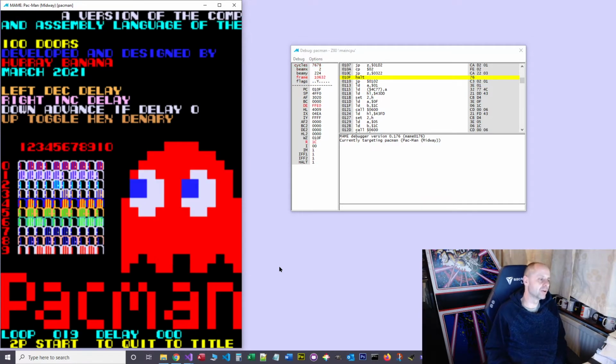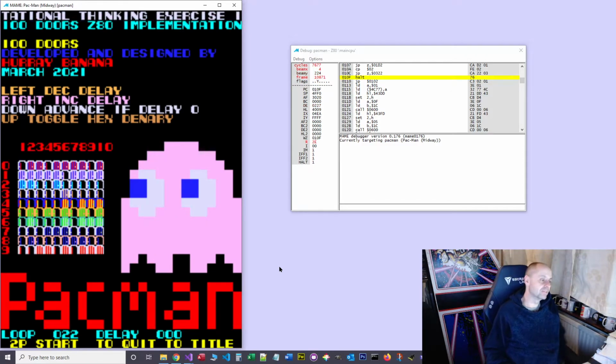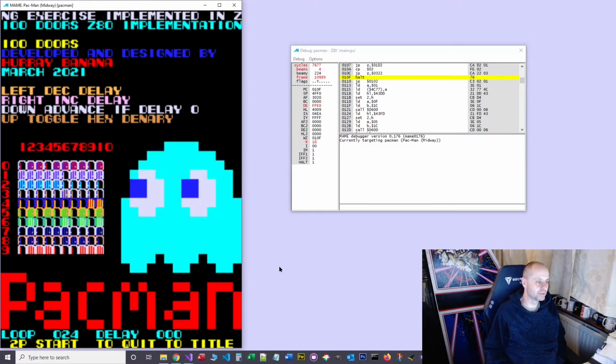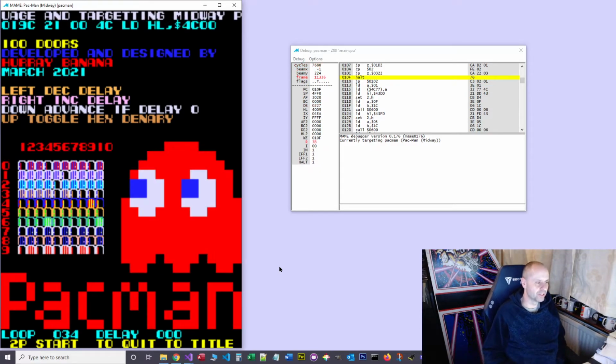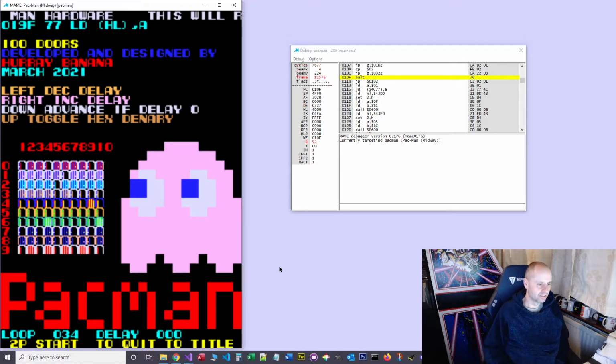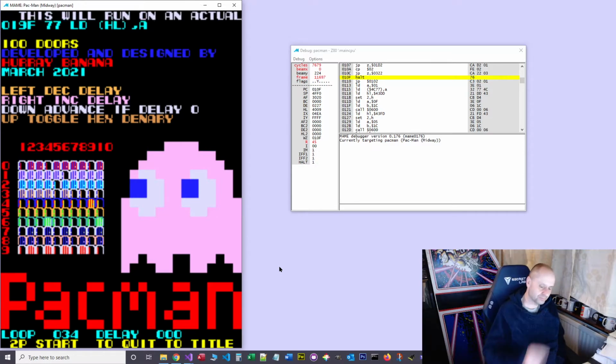I'll do another video when I've rigged up. I haven't got a jammer cab at the minute, so I can't hook my Pac-Man board up to anything. But when I actually get round to doing that, I'll do another video showing it running on actual hardware on a CRT rather than just some emulator.